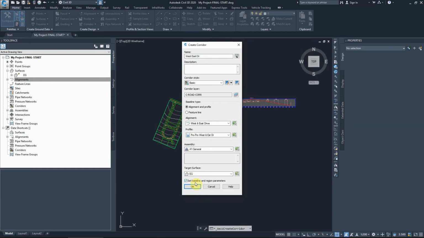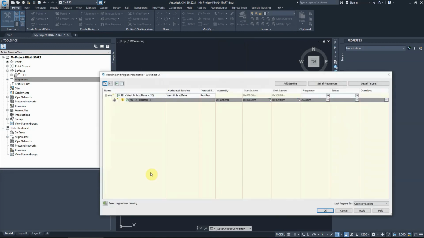So when you create a corridor, which is a very common mistake that will bring you lots of problems down the track, keep in mind you've got 1, 2, 3, 4 important selections that have to be done. If you miss one of them, that will create problems down the track. Especially lots of people forget to choose the target surface. So we'll click OK, and that will give us the information about the corridor, what's the alignment and what's the profile, what's the assembly, where does it start and end, and what's the frequency.